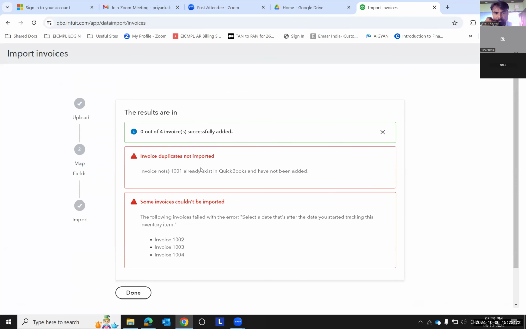Is the invoice duplicate, not imported? Select a date that is after the date you started tracking this inventory item. Okay, that inventory. Please open that inventory. Do one thing. Allow me to operate your system.